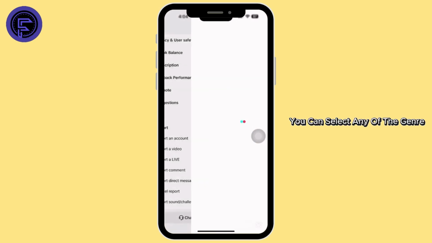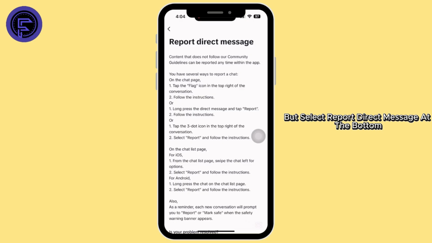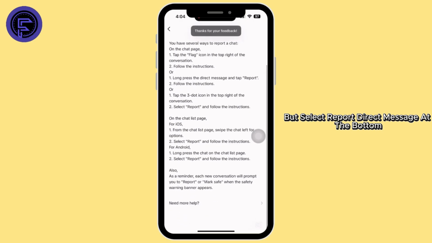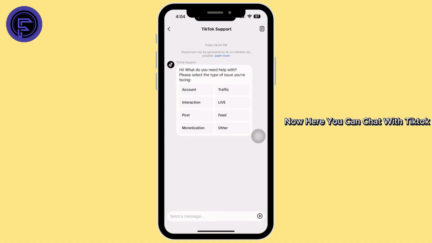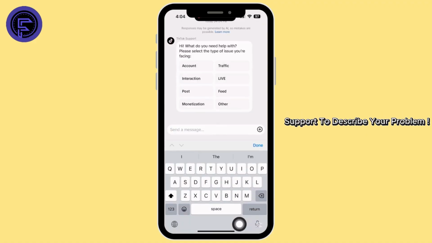You can select any of the genre, but select Report Direct Message. At the bottom, click on No, then select Need More Help. Now here you can chat with TikTok support to describe your problem.